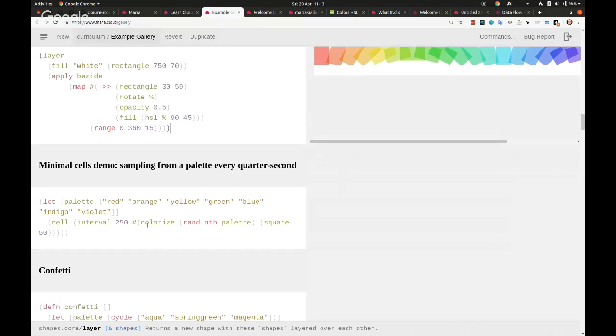Minimal cell. Okay, and so this is what we got. So we start to use cell. Here we can see we're using this idea of cell to update the existing output. So we're effectively changing the state here. And so we're defining a cell, which is calling the cell function on these arguments. So we're setting an interval of 250. So that's going to change every 250 milliseconds, I think.